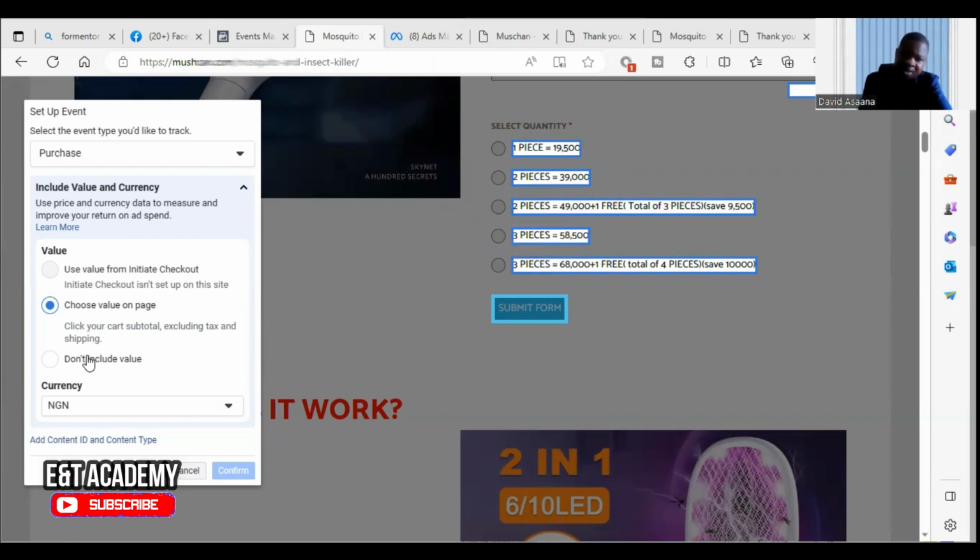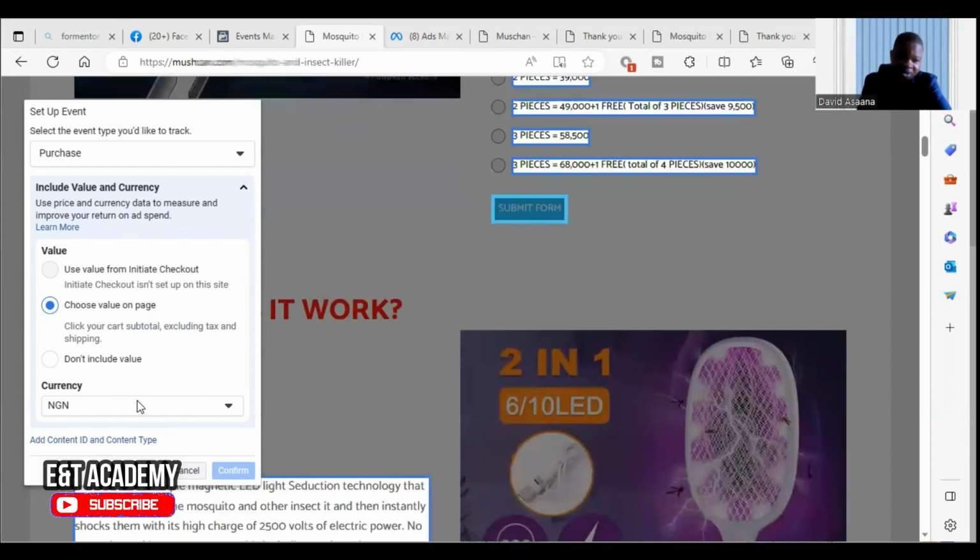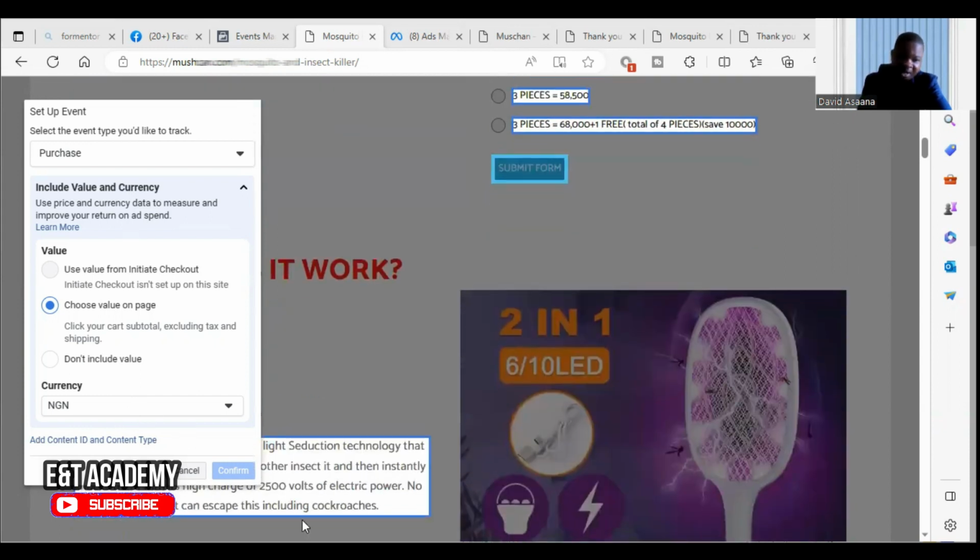It's not mandatory. It only helps you to calculate your return on investment if you want the Facebook system to calculate it for you, or if you want them to spend in such a way that you will never spend beyond what you will get for a sale. The value of a sale to you is, if you want to set it in such a way that it will never spend beyond the value of a sale to you, this can help you. Okay, so for this one, I will leave it. I will select that for now.